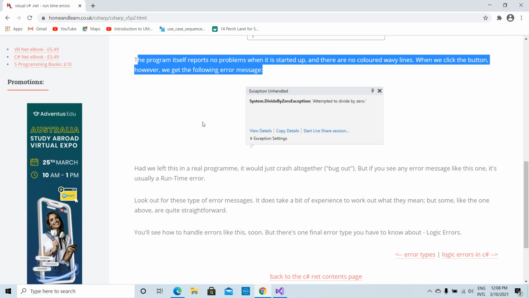Had we left this in a real program, it would just crash altogether, bug out. But if you see any error message like this one, it's usually a runtime error. If we keep this error unattended and you just created your application, then definitely when the users are trying to perform this kind of calculation, for example division by 0, it will crash your application. So that is not a good thing. You have to be careful in this kind of situation.